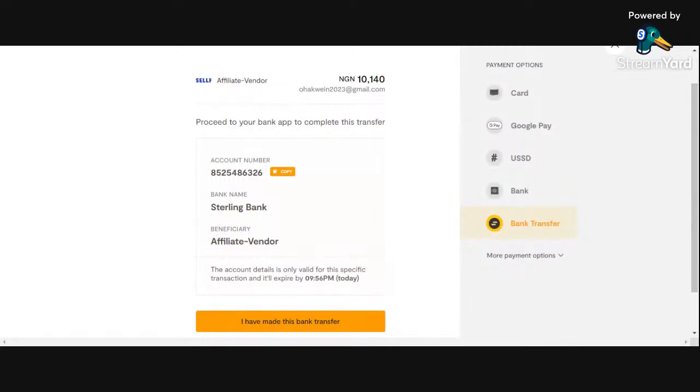So it's literally very easy to use SellPass to upgrade your account on affiliate. And after upgrading your account, I'm going to show you how you can actually start using the SellPass system to make your money. All right, so it's very easy to use SellPass because it's one of the best networks online today.